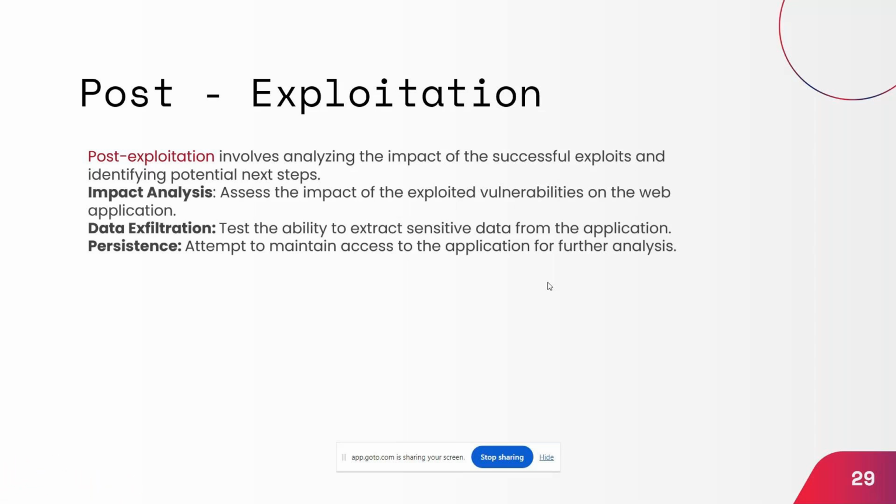Tomorrow the vulnerability might be patched. Correct. Next time you cannot go by exploiting the same vulnerability. So what they do is, once they have access to the system, they install some sort of malware, like backdoors or trojans, which give them remote access whenever they want, to maintain persistent access.